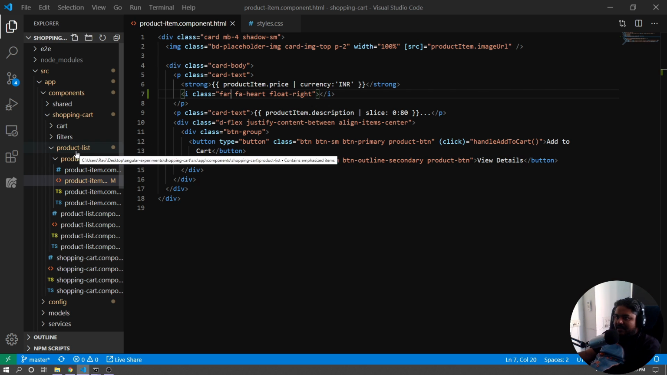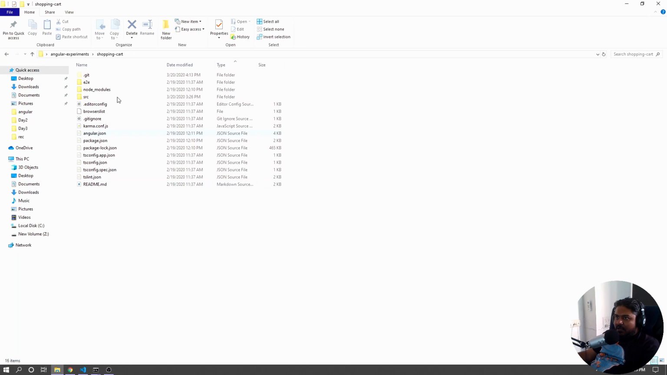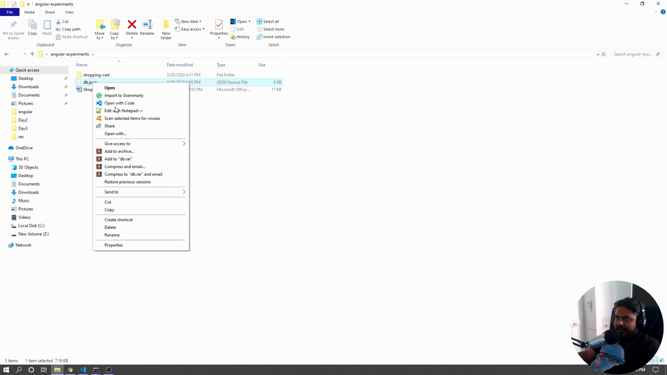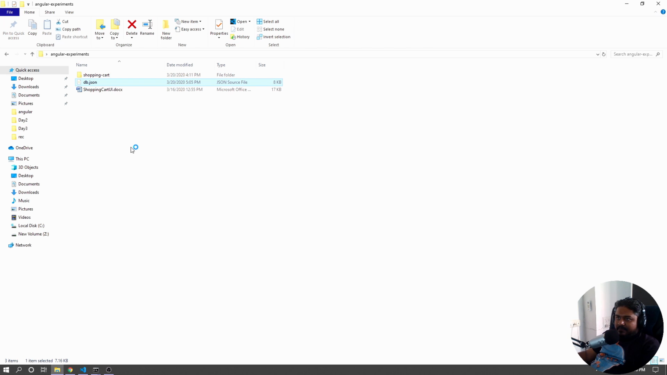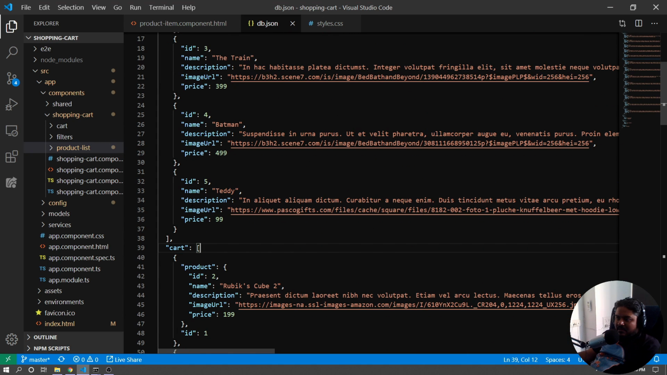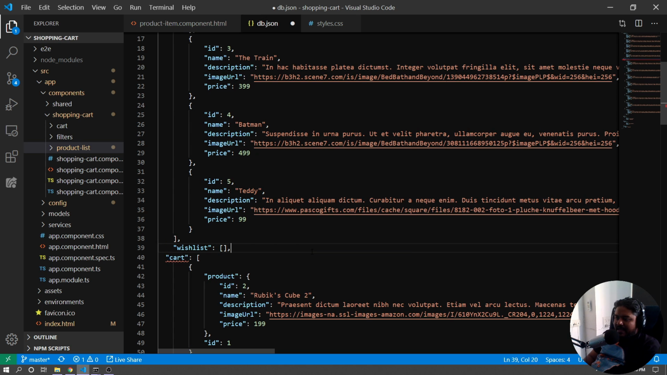So first thing that we need to do is, in our JSON server, we should have a provision to accommodate the wish list. So in the JSON server, that is the db.json file, what we can have is, right above the cart, I can go for something like wishlist. It will be a blank array to start with. All right, and then we'll add more items to this particular array.